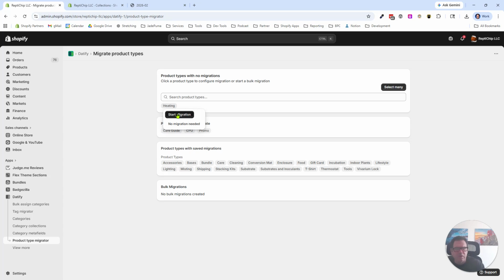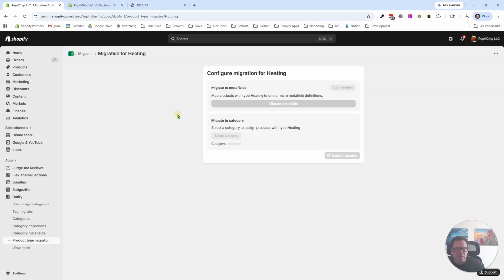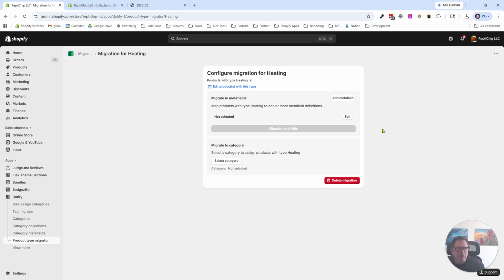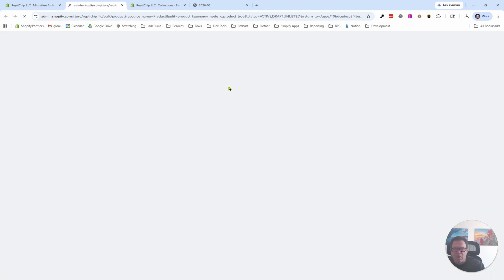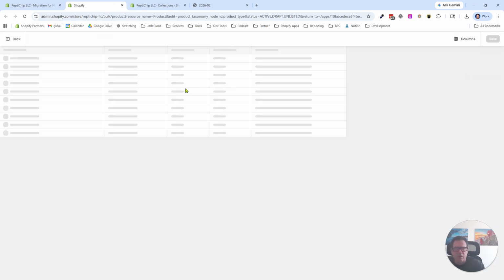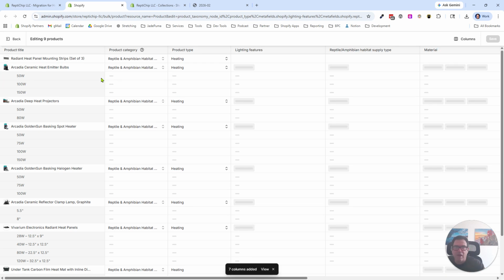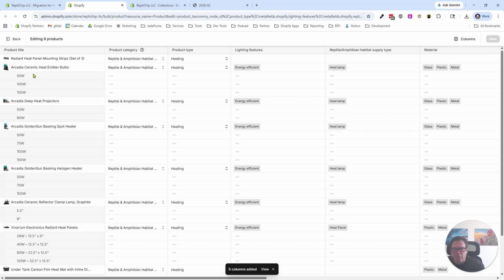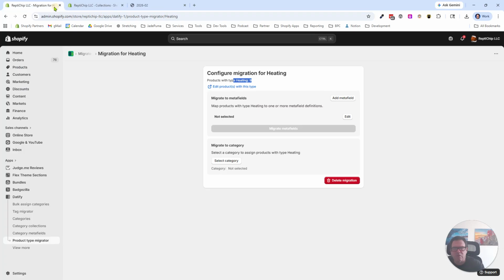And I'm going to click on Start Migration because I do want to create a migration for this one. And it actually evaluates your whole product catalog and sees that there's 9 products with this type set. And if you want to look at them and see what kind of products they are, to remember why you have the product type set, so you can figure out what category to set them to. You can see here the products, and you can see I already have product categories set for them, but in this, let's pretend we don't have that done here, and we need to have that work done for us.